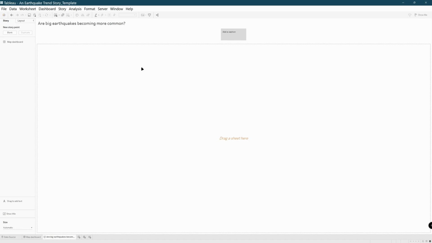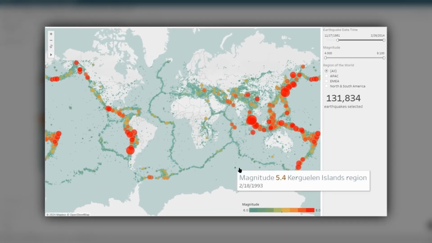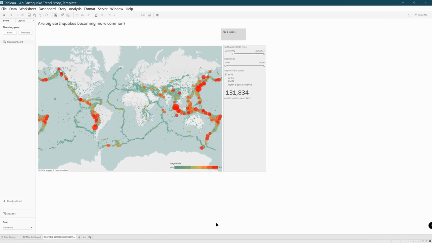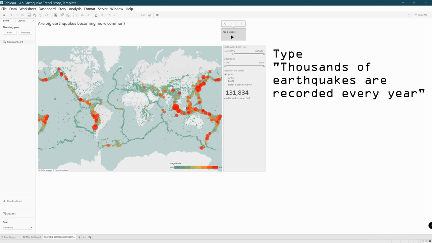The first thing we want to do in this particular story is start with the big picture. So we're just going to copy and drag the dashboard into our story point. And once you drag it in there and it's highlighted in orange, it will automatically populate in our story point. This is just showing us a big picture of the earthquakes globally. And let's say we're going to name this caption. This is why we keep the caption. Thousands of earthquakes are recorded every year. Now, this just gives us a general overview.